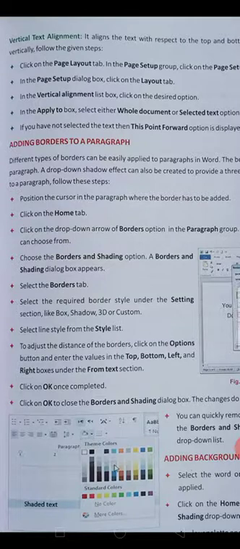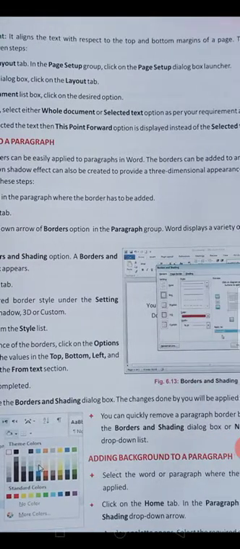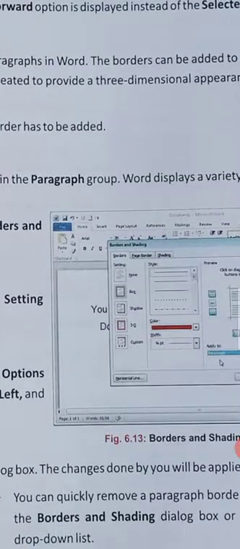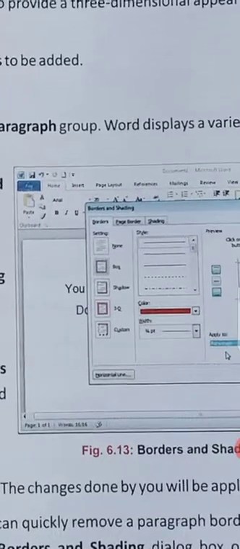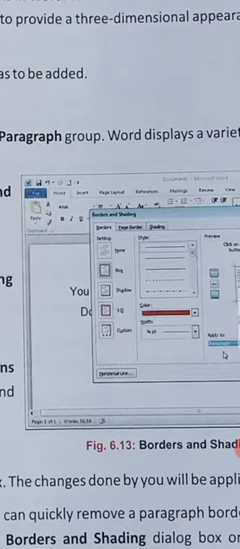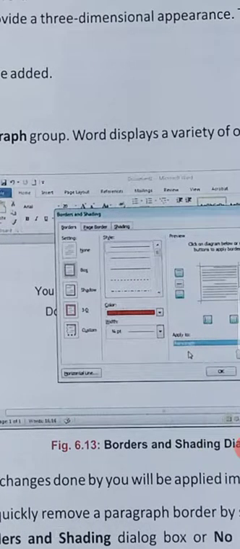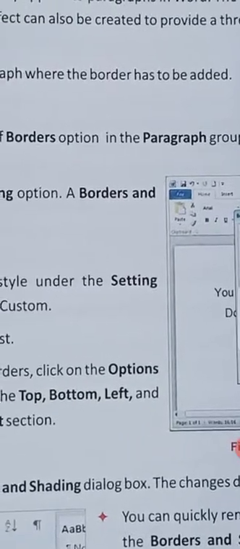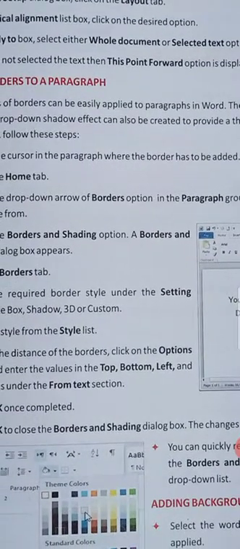Next thing, adding borders to a paragraph. How can we add borders to our paragraph? After writing our paragraph, we select it, and after that we go to Home. There is a Border option in the Paragraph group. We click on it, and a border box will open. You need to select the border, apply it and click OK. It will change the border of the paragraph.